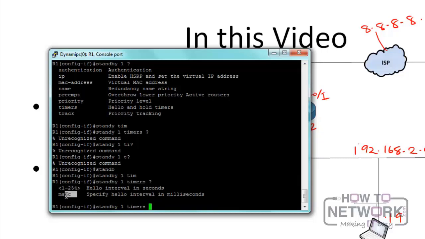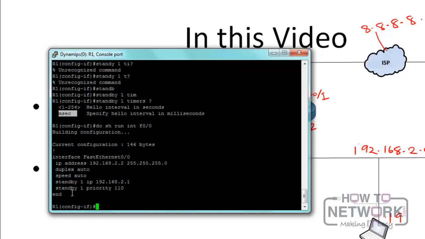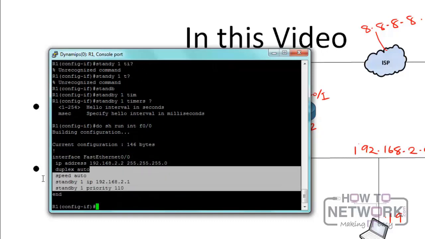And notice here that we can actually make the hello timer in milliseconds to make it a lot faster than VRRP. VRRP is only faster than HSRP by default, but it's not always faster because you can change the timers. But right now, we're just going to leave it at default, which is 3 and 10. The config is fine, so we can just do show run interface fast Ethernet 0/0, and that's all we need to configure HSRP.